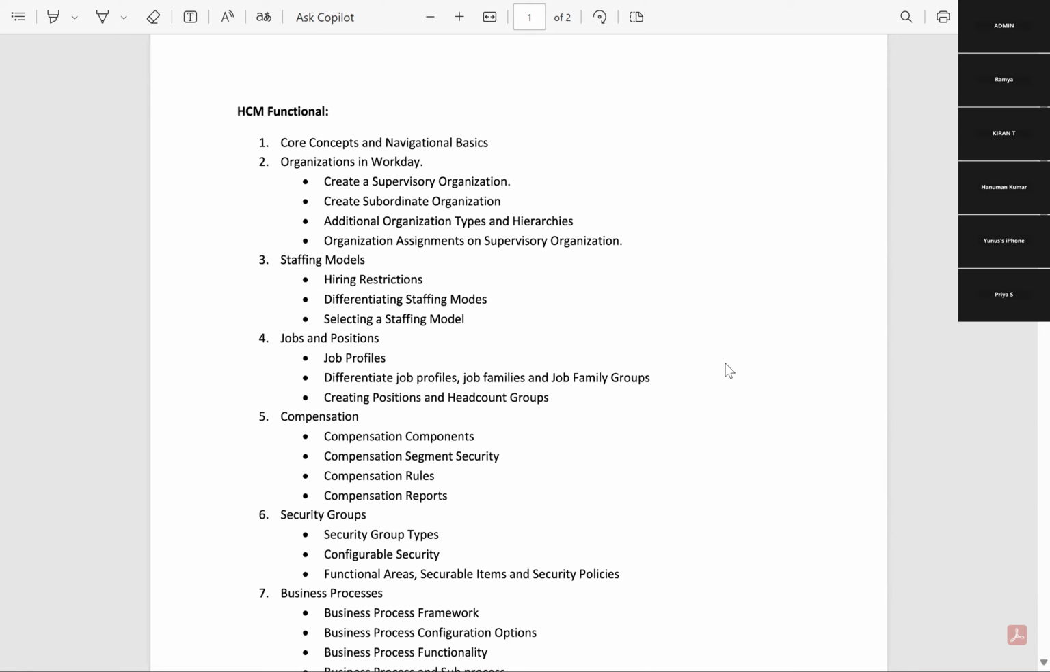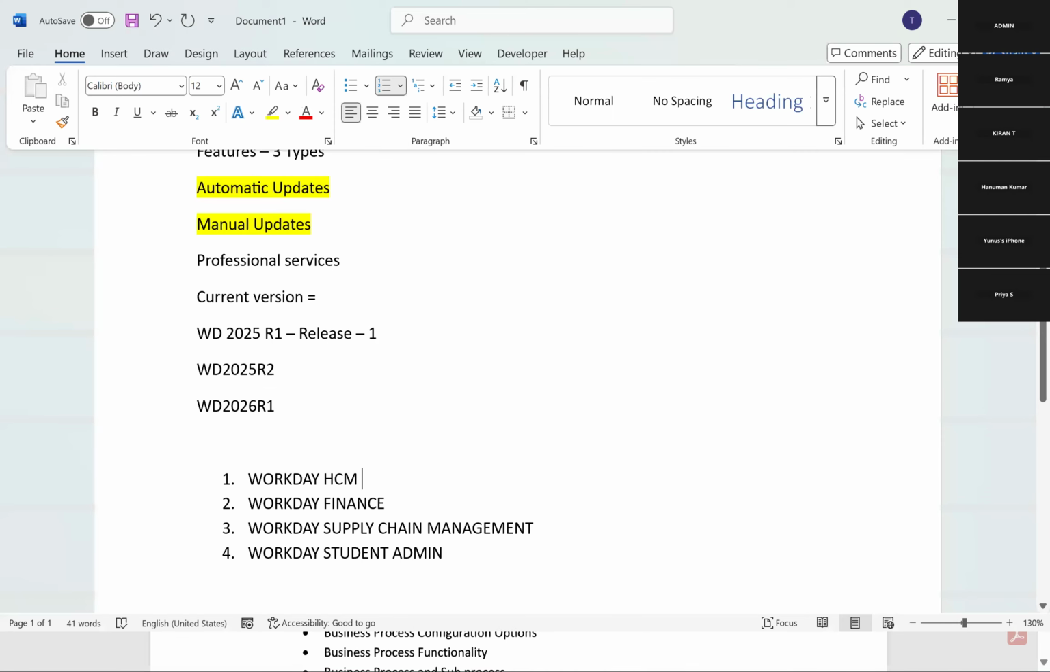Core concepts and navigation basics. What do we mean? Once you log into the Workday application, how will we log in? Do we need any software? Do we need to install any application on our laptop or desktop? Absolutely not. Okay. It's a web-based application, so it's very simple. We need only the client-specific URL, username, and password. This is all that is required.